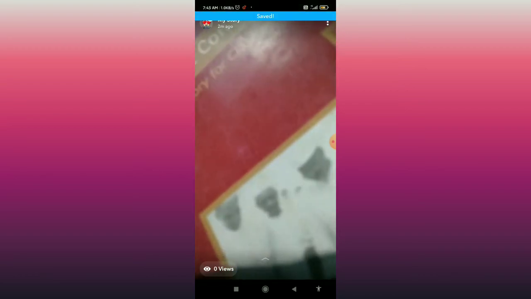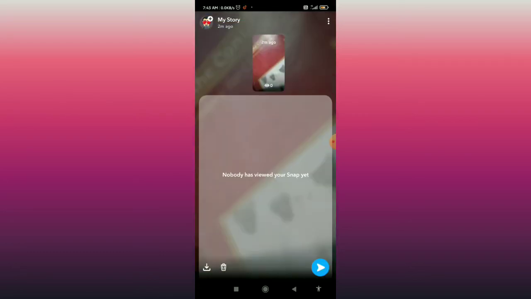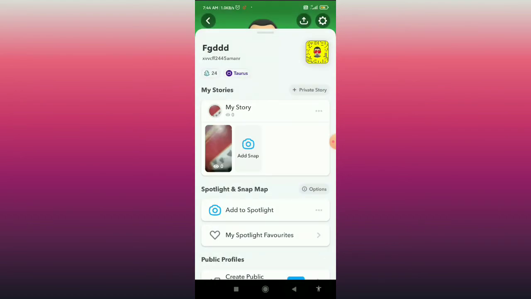Now it is saved. And the third way is you can simply swipe up, and here in the bottom left corner you can see this download icon. Click on this, and now it will also download and save your snap, and now your snap is saved. So there are three ways that you can do this. So you can download your Snapchat stories by following these ways.